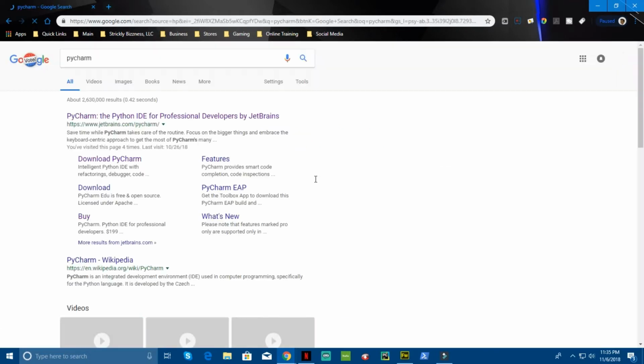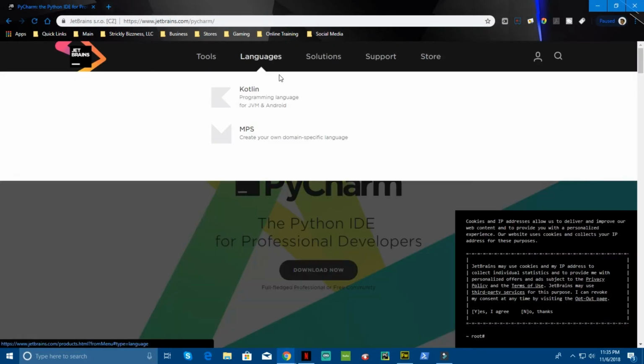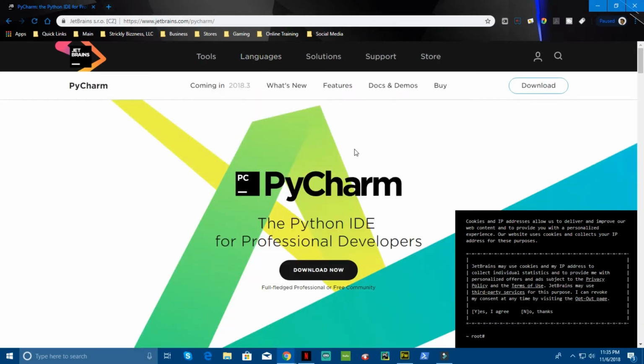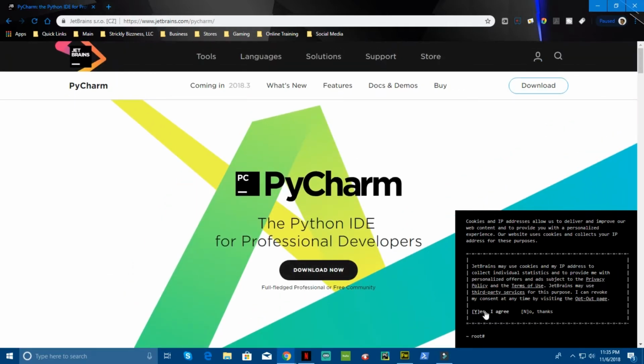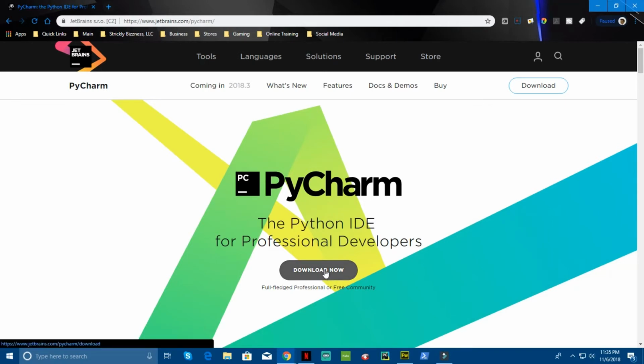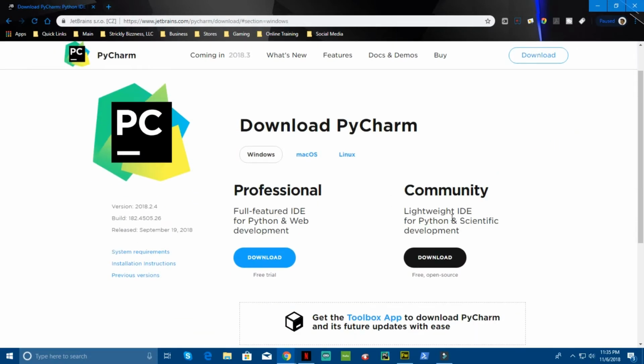We're going to look it up on Google, because they are under www.jetbrains.com. We're going to go to jetbrains.com, and we're going to download PyCharm. That's just that simple, that easy. Download PyCharm. We're going to download the community version because the professional costs money.